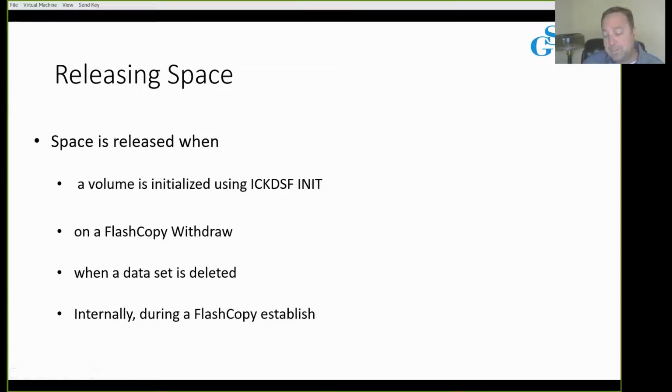So for the rest of the talk, we really want to spend time talking about releasing space. So when is space released? First of all, allocation of extents happens when writes occur. But when do those extents get returned back to the extent pool for use by some other logical volume? Space is released when we initialize a volume using ICKDSF INIT. It's released on a FlashCopy withdrawal, when a data set is deleted, as well as internally during FlashCopy establish.